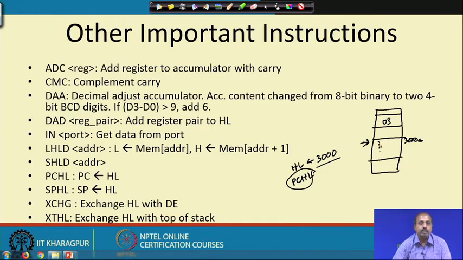Similarly, we have the SPHL instruction in which the HL pair is loaded into the stack pointer. So, the PC register and SP register cannot be loaded directly. We can load them through the HL register pair.